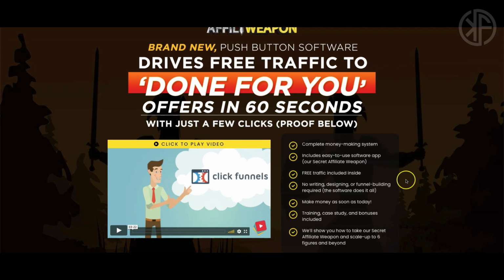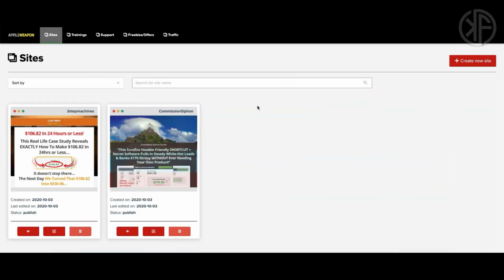Okay, so let's head over to the members area. When you first log into AffiliWeapon, this is what you're going to see. Now, the sites that you have created are going to be listed down below right here. When you need to create a new site, all you're going to do is click on this button right here to create a new site. Now, I'm going to show you how to create a new site and how to edit a site in just a minute. I just want to make sure that I go through all of the menu options up above here.